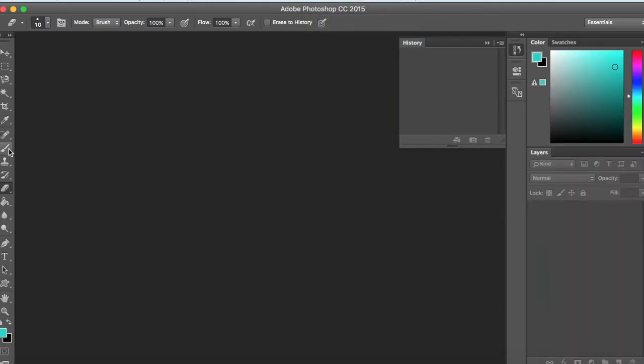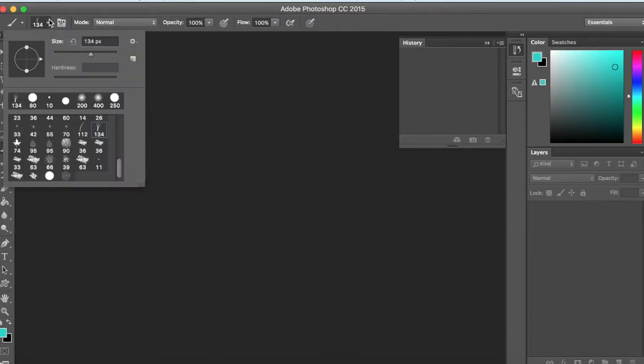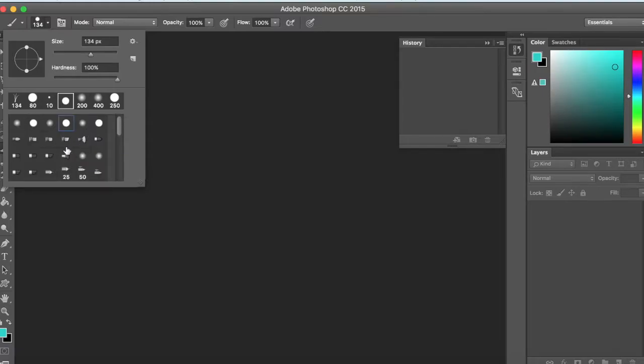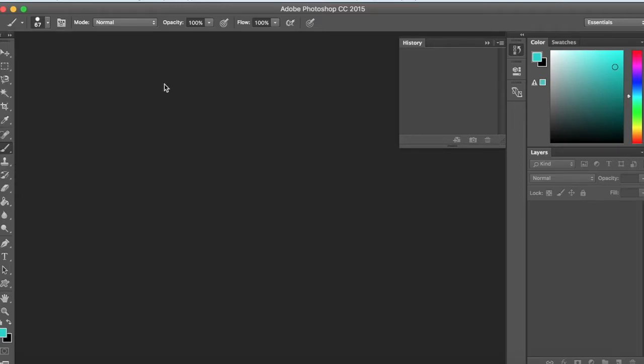When you choose a tool, I'll choose the brush. You'll see up on top here, there are options for that tool. So I can change, my brush right now is set to a grass-like brush. I can change it to just a plain circle, or there are lots of options there. I can change the size of it up there.